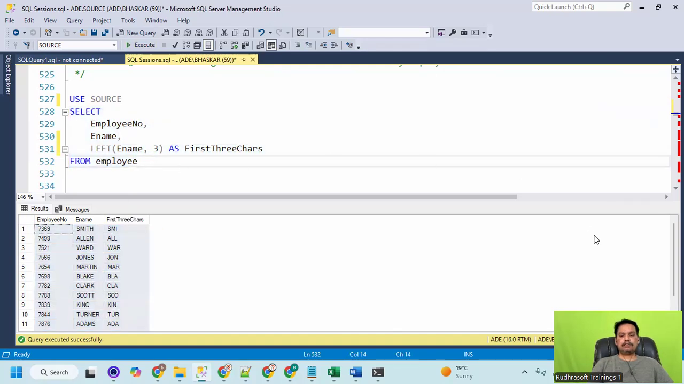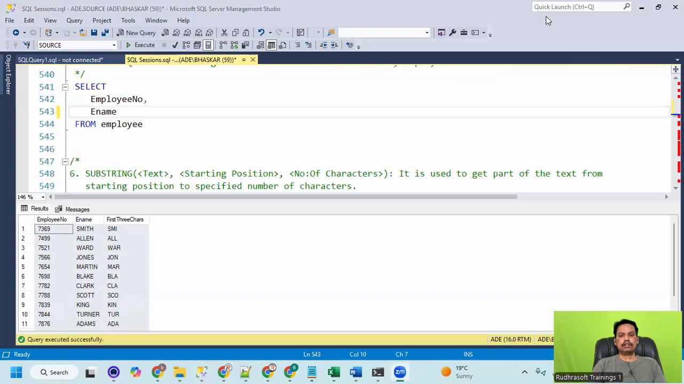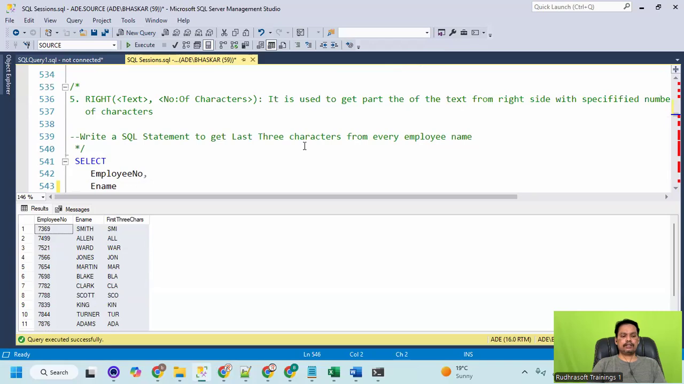Now, if my business requirement demands to get characters from the right side, how are you going to get them? In order to get from the right side, we are going to use the function called right function. Quite opposite of the left function is the right function. The name of the function is going to change. The syntax is 100% same.